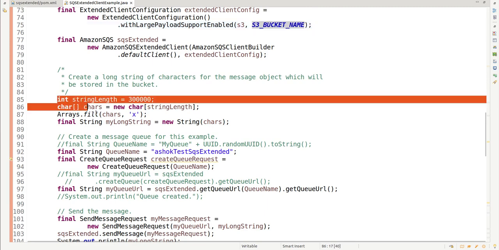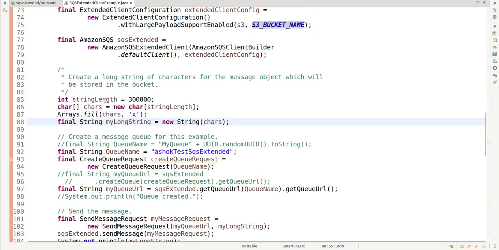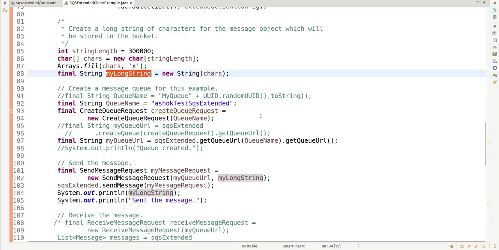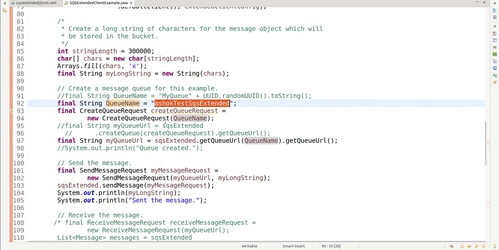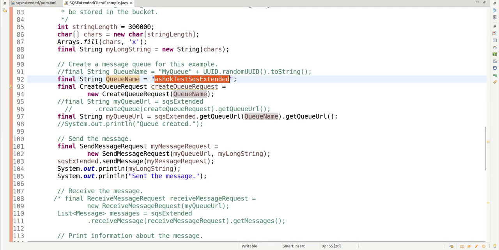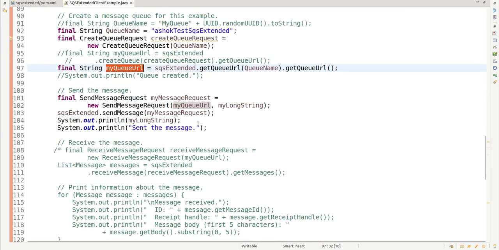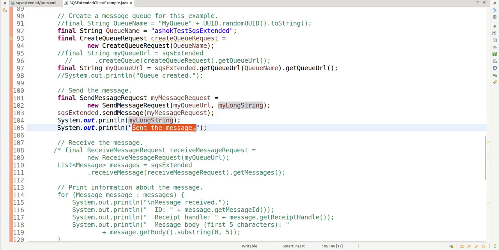This is the sample code which will just generate a large string. This string will have a 300 KB value. Then we have the queue name. We are setting the queue name and getting the queue URL. Finally we are sending a message to this queue. After sending the message, we are just printing the message.